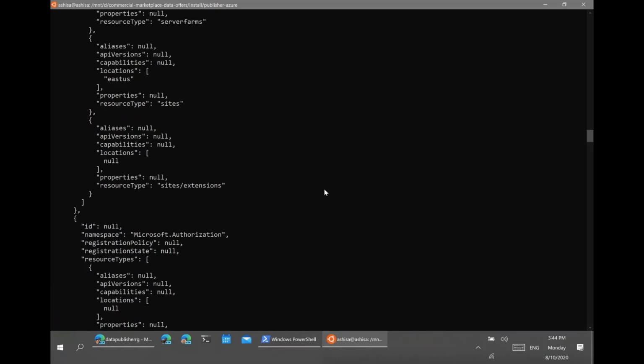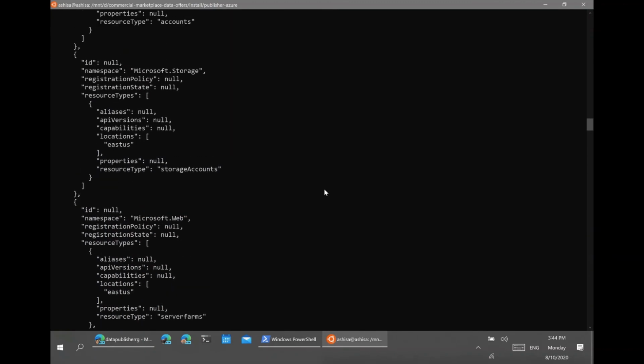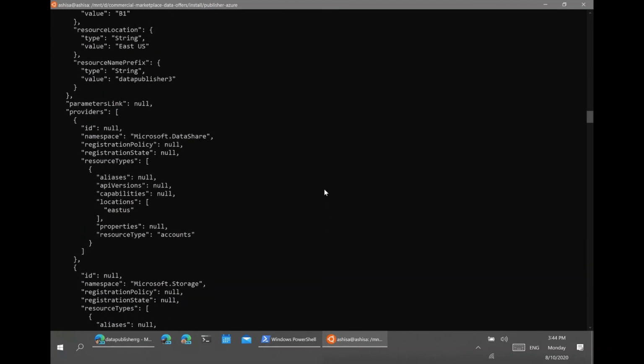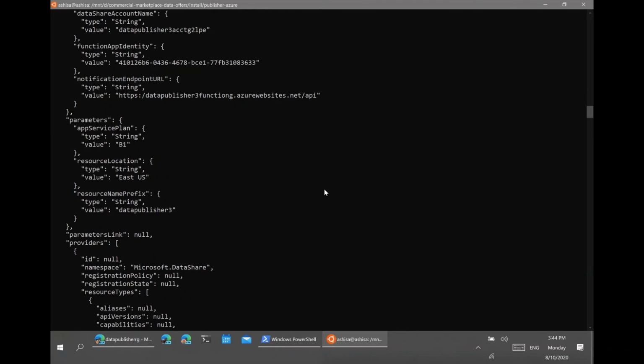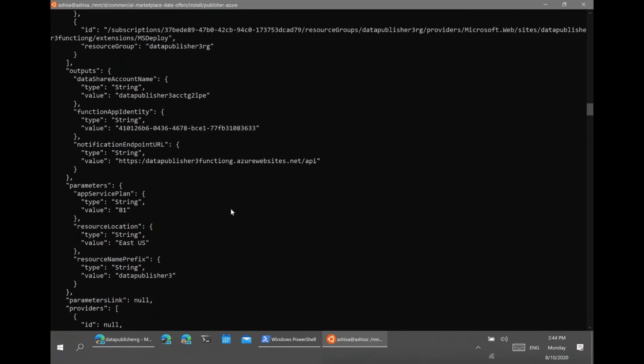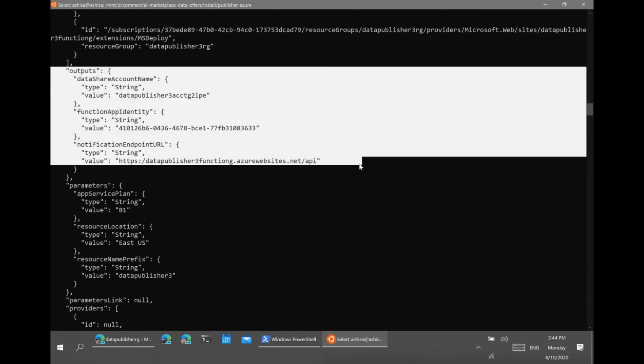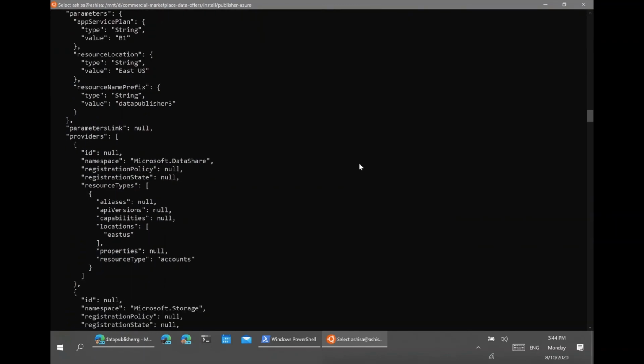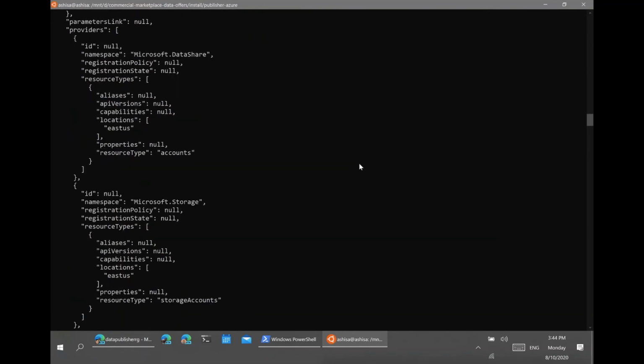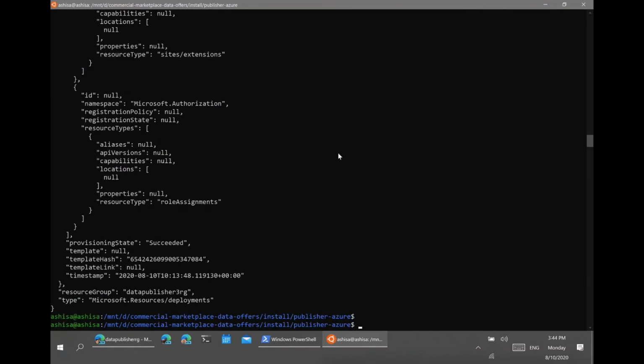As you can see, the deployment is now complete, and similar to our portal and the PowerShell deployments, we would also see that the output section provides the information that we will need while we are trying to configure our marketplace offer in the partner center. With this, we are now ready to move on to the next step and start configuring our offer.